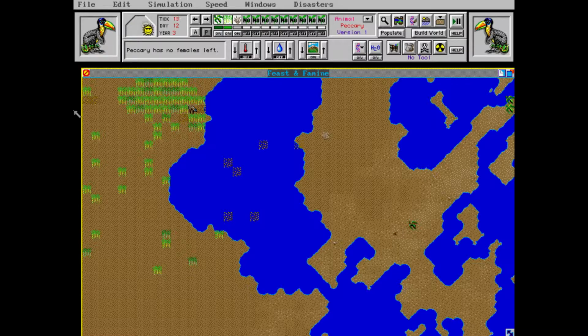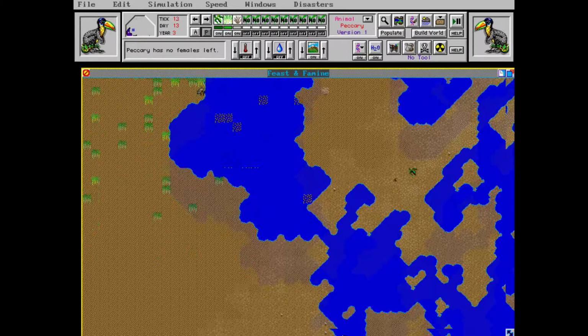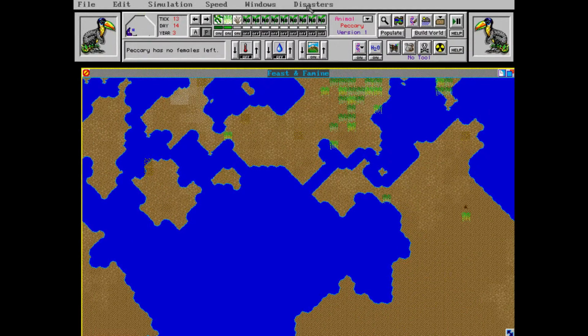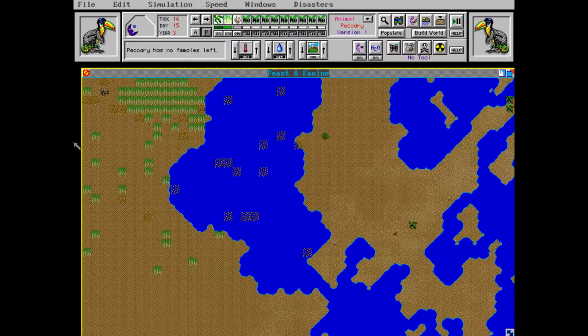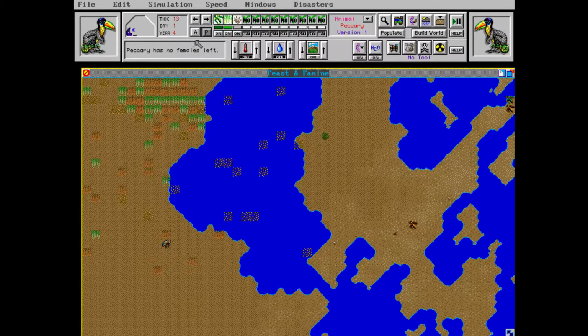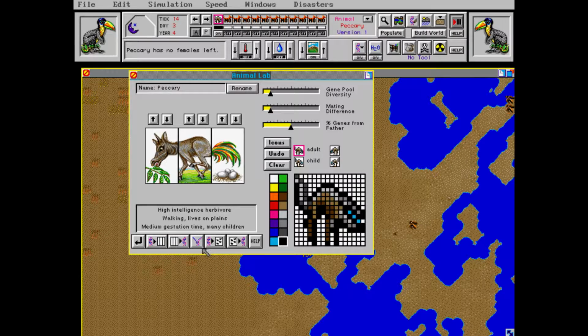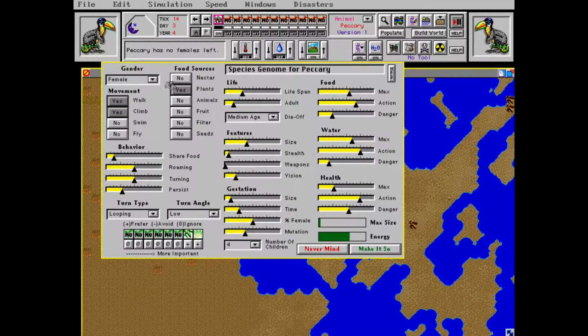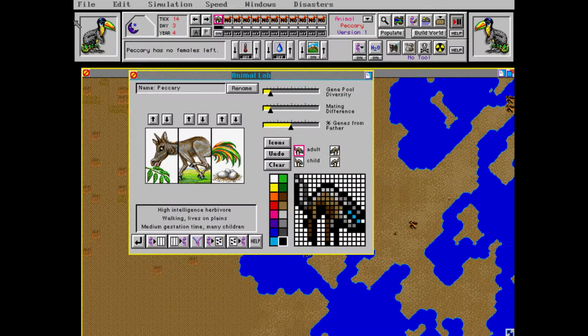And also, peccary has no females left. Oh my god. I thought the Piccadilly peccaries would last a little bit longer than this. Jesus. All right. Well, why are the peccaries dying? Can I pause it real quick and create some female peccaries? Let's go to animals. Let's see here. Let's go to female peccaries. Female peccaries. Okay, make it so.